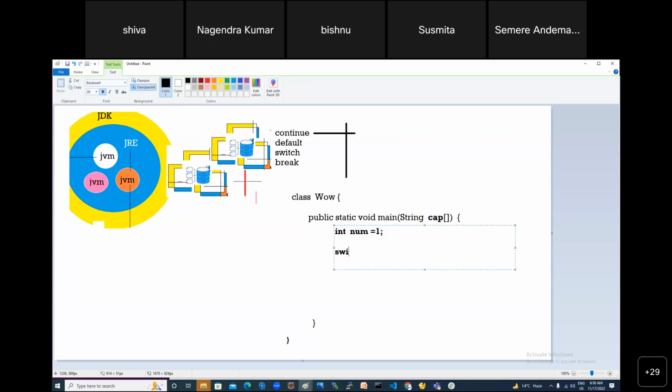You see the syntax? Switch, parenthesis, then curly brackets open and close. Here I can pass my number. This is the syntax. Are you following me? You can take a number, a character, or a string, all of those, but you cannot take float. Here you write case, then number one, then colon.